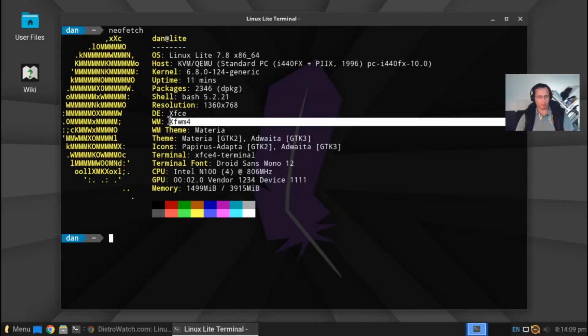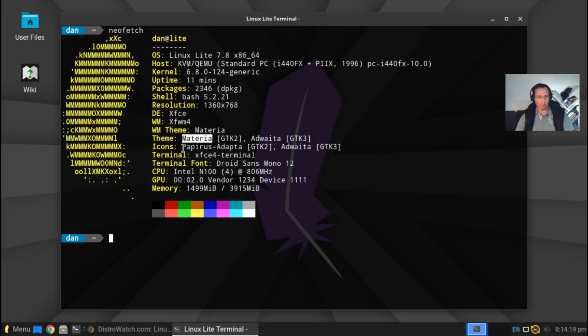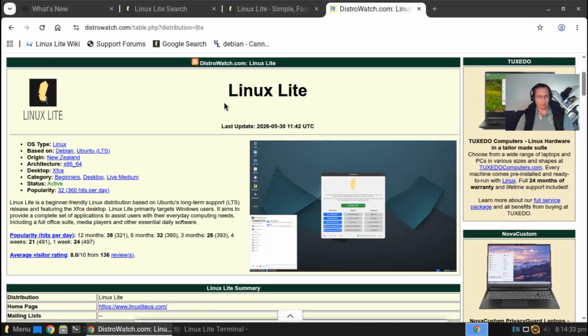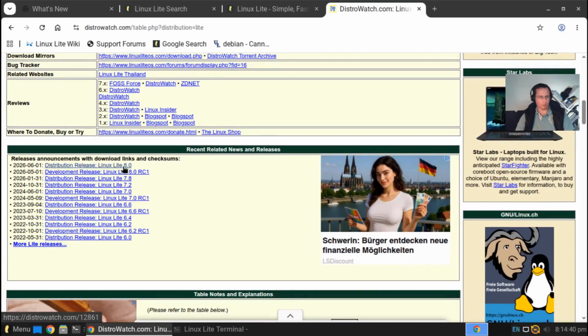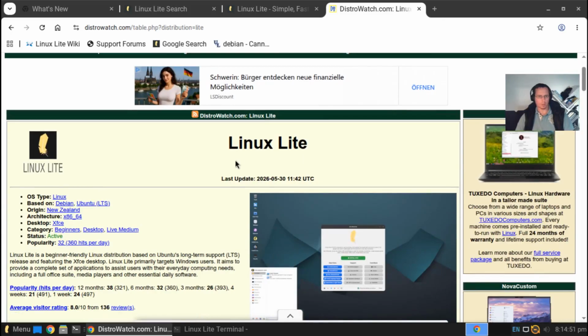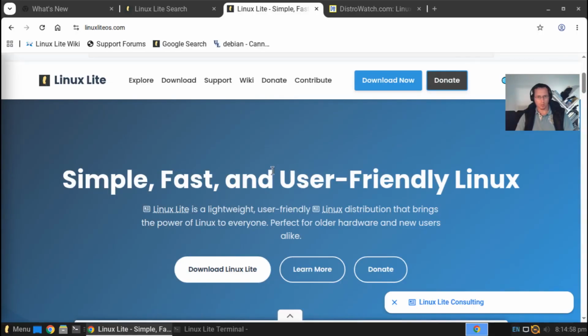We have xfce, xfwm, so this is with X11 Xorg already. Materia GTK theme, Papirus icon theme, and this is xfce terminal. We have a look later, or let's have a look. Let's do it later. Here's the DistroWatch page from Linux Lite, and here you see Linux Lite 8 is just in these days released, but I just want to show a simple view of xfce. So this is the Linux Lite page, simple, fast, and user-friendly Linux.